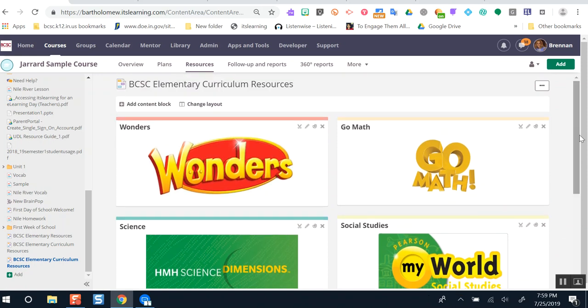The fast thing that you can do is go to the library and add this page into your It's Learning course, because all of your curriculum links are already loaded onto it. So all you have to do is just click and you are in the resource. And that's how you will actually access Wonders from now on. No more copying code.